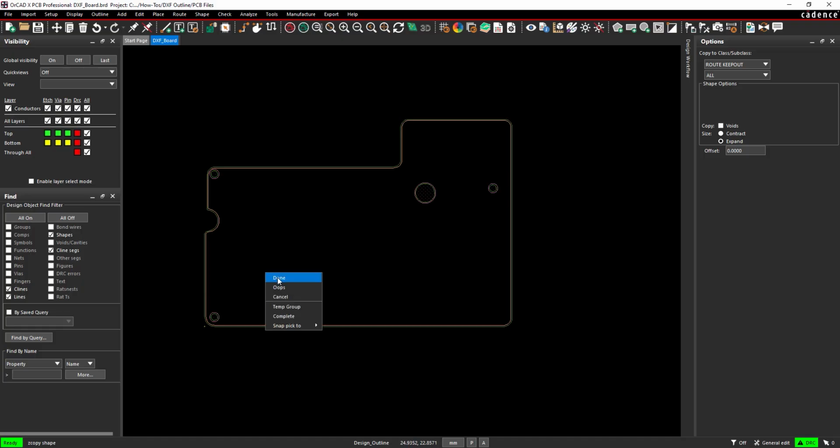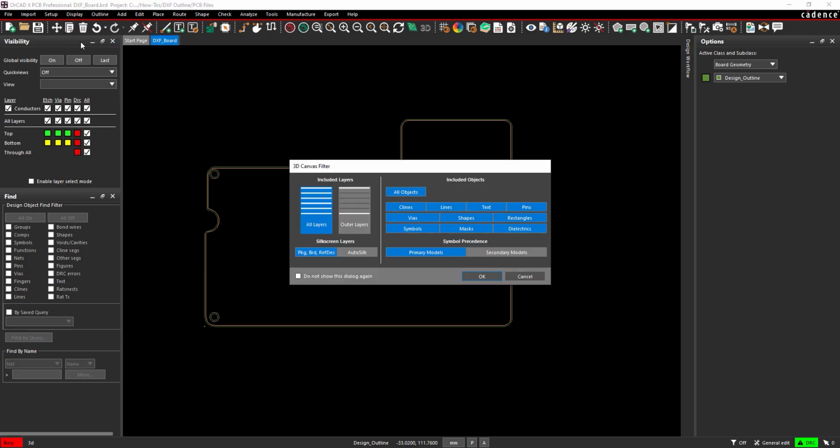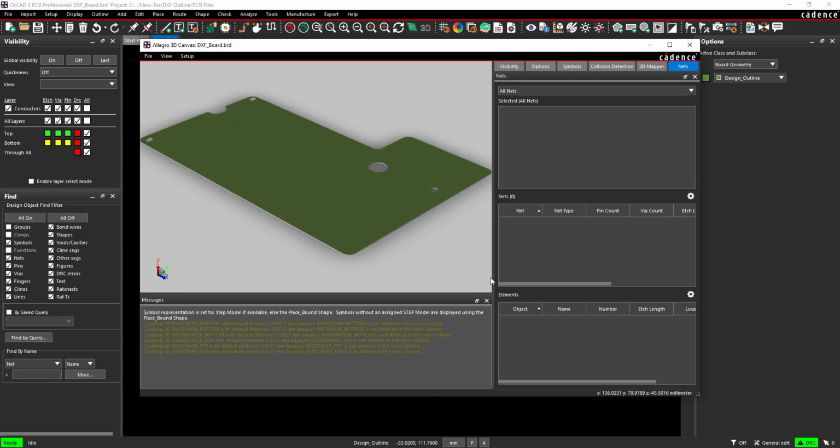Right-click and select Done. Lastly, let's verify that the geometry was imported correctly in 3D. Select Display 3D Canvas from the menu. The 3D Canvas filter window opens. Leave the default settings and click OK. The outline is shown in the 3D canvas. The outline was imported successfully with the cutouts in the correct places.